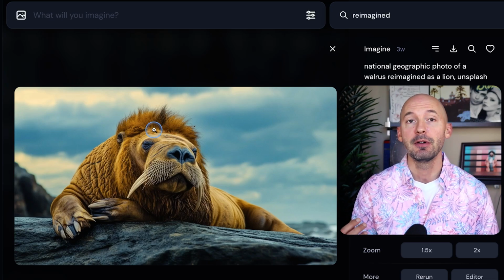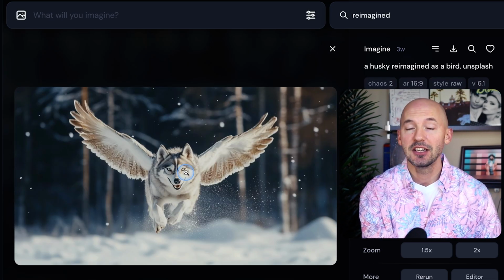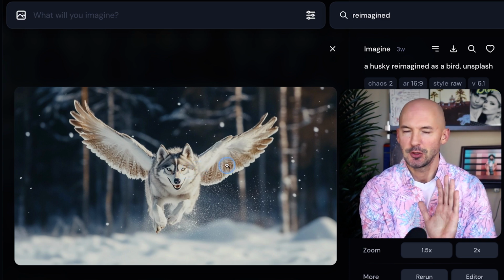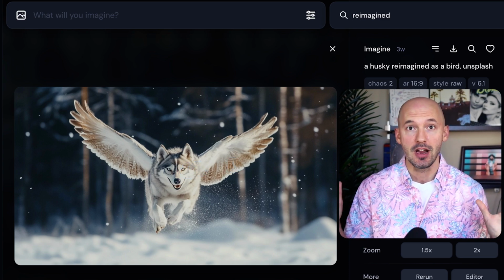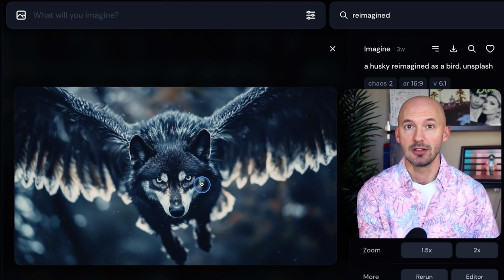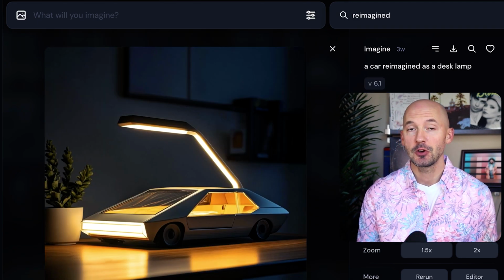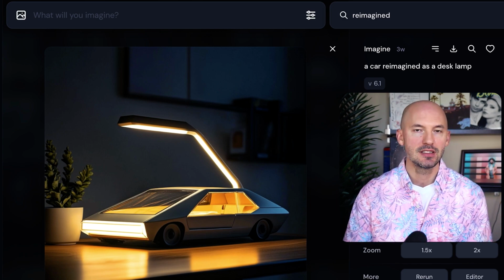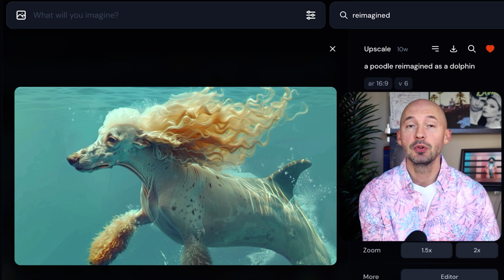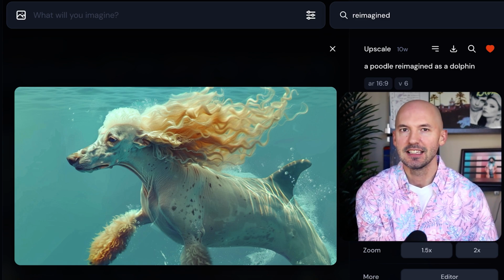This one is awesome. Check out this walrus with a little bit of a mane as he was reimagined as a lion. Or this husky reimagined as a bird. Isn't that so cool? Doesn't Midjourney do such a good job at this really abstract concept? Ooh, I like this one a lot too. Or how about these mouse reimagined as fish? A car reimagined as a desk lamp. I guess that's a little cyber trucky, but still cool nonetheless. A poodle reimagined as a dolphin. Okay, this is a little scary, but I think you get the point.